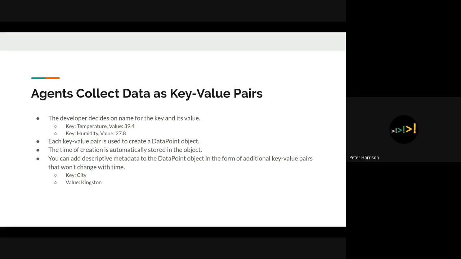In addition to the data point being an object, you can also add metadata. A data point value object just having temperature and humidity is not enough. Where did you get this information from? So you could create another key and say the city was Kingston, or the level of cloudiness on that particular day, so you could have cloudiness with a value between 1 to 10. All these other pieces of information would be interesting.